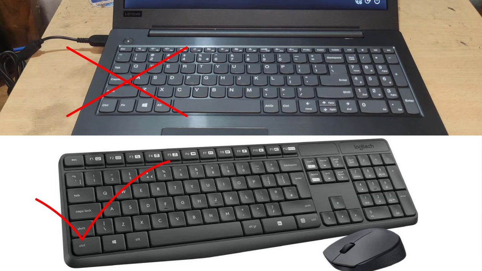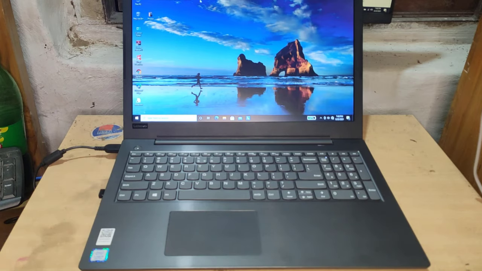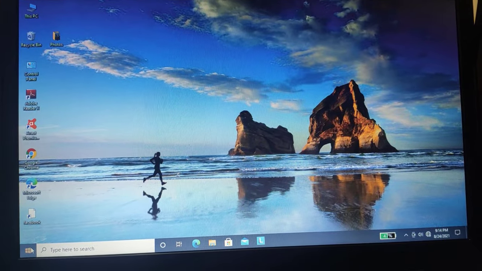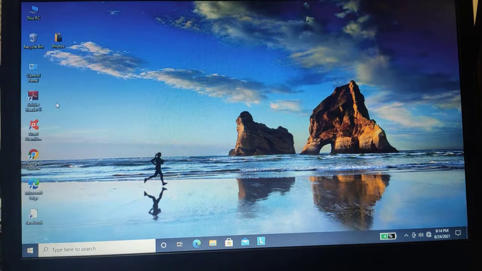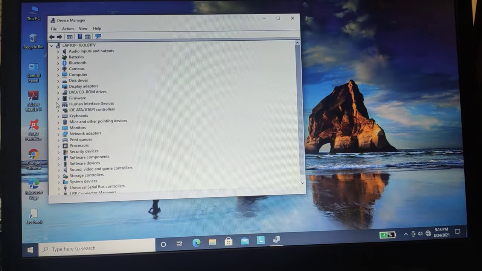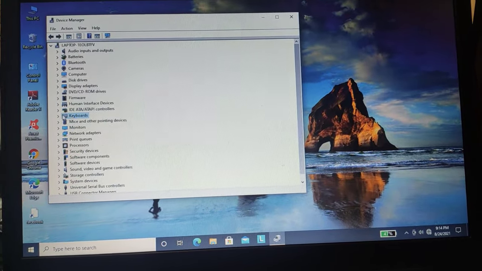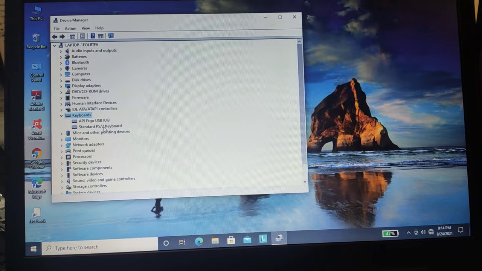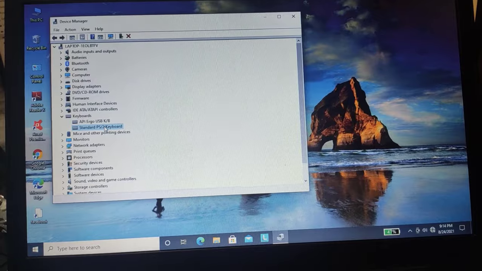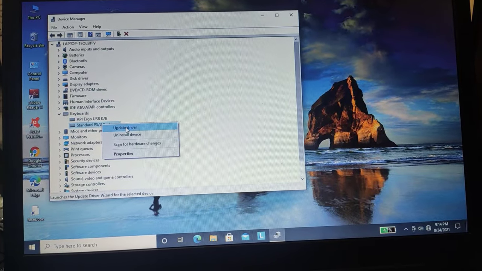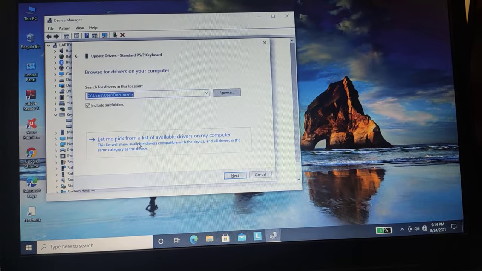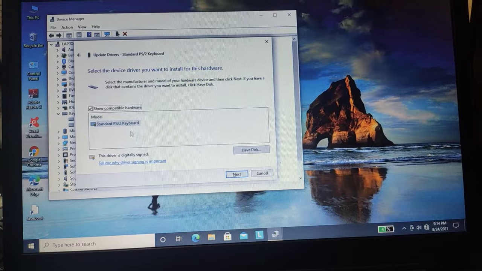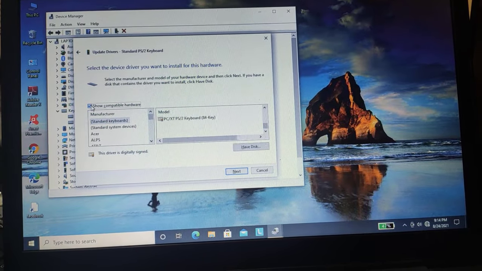The internal keyboard of the laptop needs to be disabled and the external keyboard needs to be used. Now I disable the internal keyboard of my laptop. To disable the internal keyboard, you need to change the keyboard software.